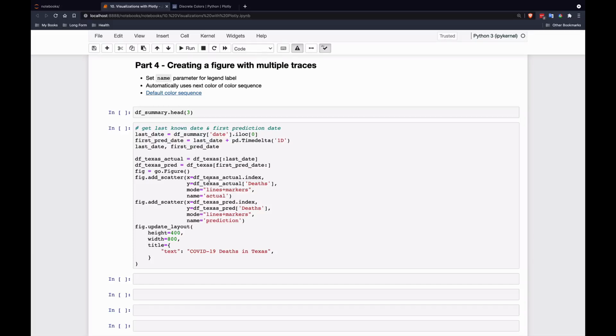Welcome to part 4, creating a figure with multiple traces. So our last figure consisted of a single trace placed there by the add_scatter method, but it had a line plot of all of the data from Texas, including the actual along with the predicted values. So in this section, we're going to create two line plots, one for the actual and one for the prediction, and color them differently.